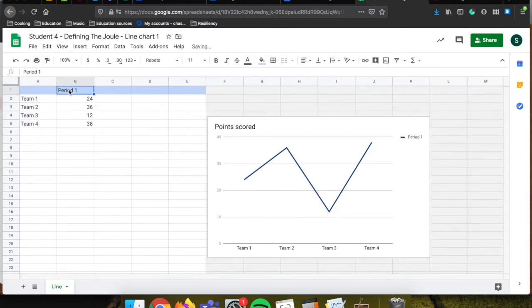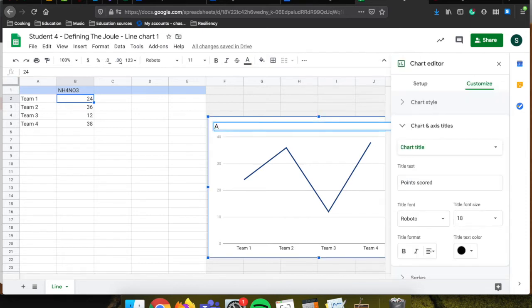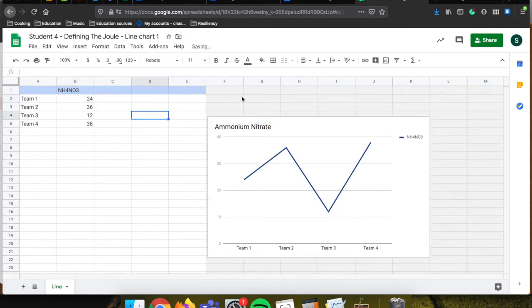Then I'm going to delete this data. Don't need it. I'm going to rename my period 1, and I'm going to start with the ammonium nitrate. So that's NH4NO3. So it should just look just like that. So we see it populated there. Points scored. I want to change this title too, so that when it shows up in my document, I can very clearly see ammonium nitrate. That's what this is about.